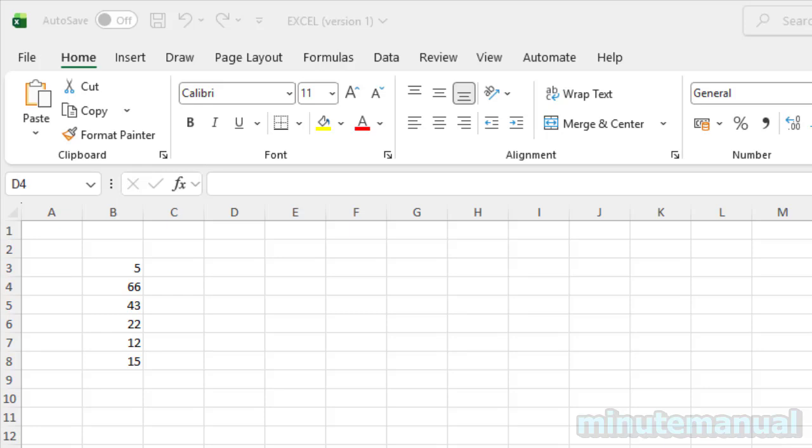How to calculate cumulative sum, also known as a running total in Excel.